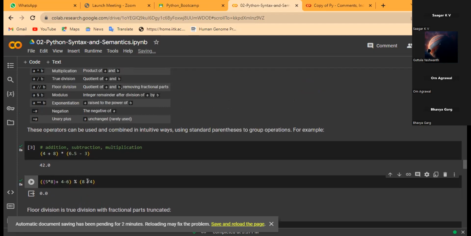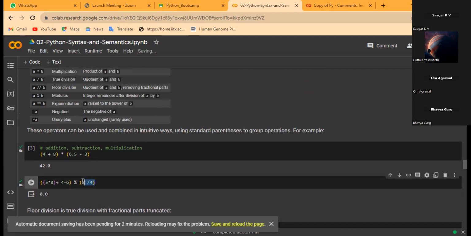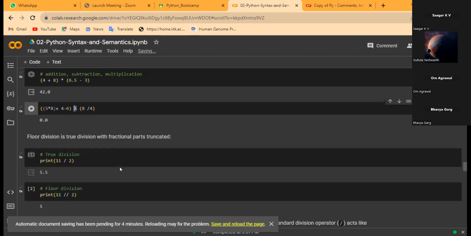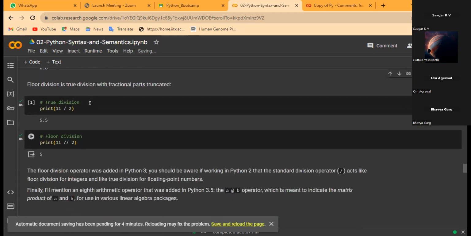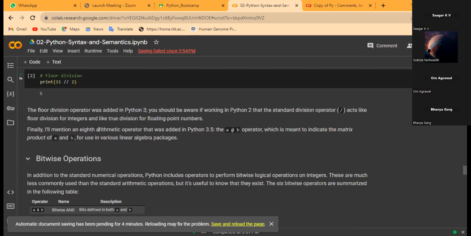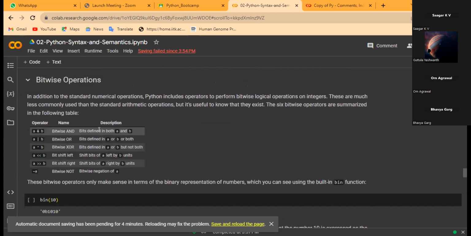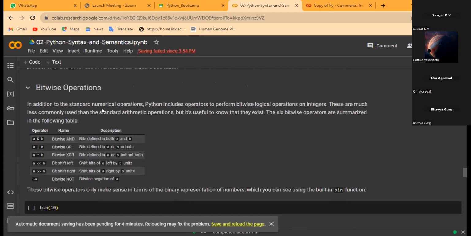It is basically because we used this division part, and then the remainder part is coming. True division and floor division we have covered, and bitwise operators next. Ansh Prabhu, will you take over from here?